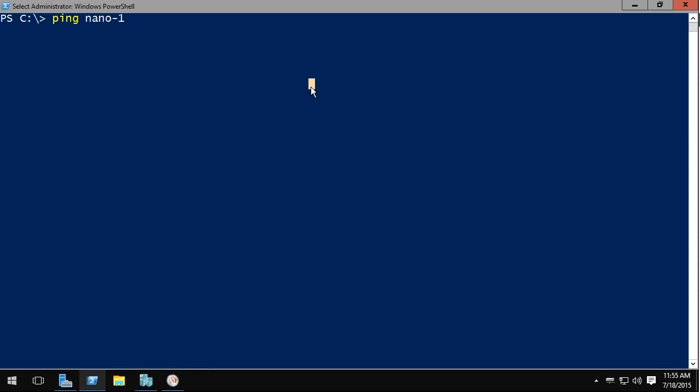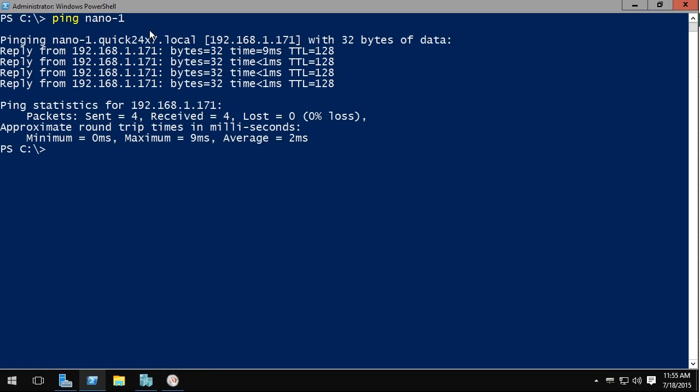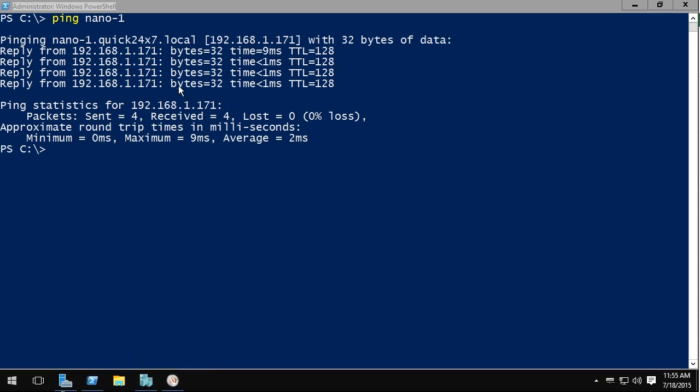Now what I'm going to do is ping our nano server nano-1 to make sure it's reachable over the network, and it is. This nano server has been joined to an Active Directory domain, so I'm going to switch over to Server Manager. Now when I start the Server Manager tool, by default, if it's running on a Windows server with the GUI, it will only have the local server as a manageable host.